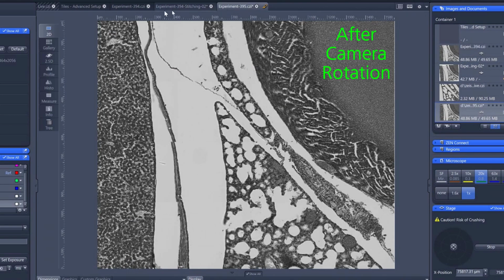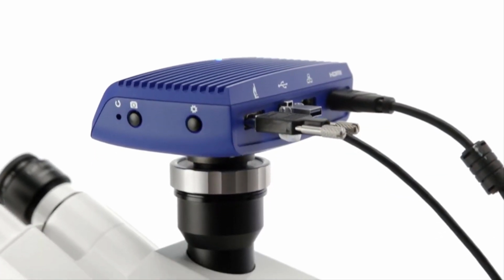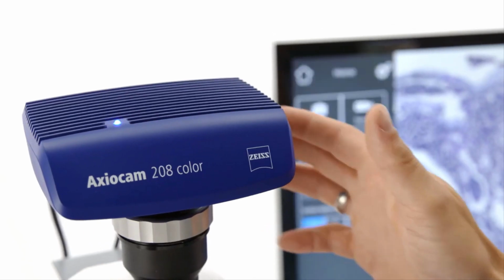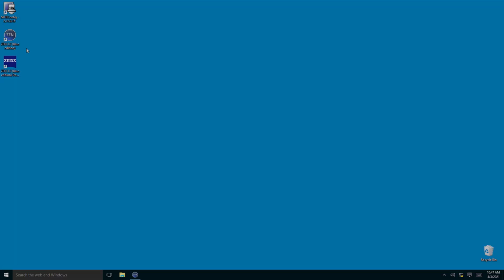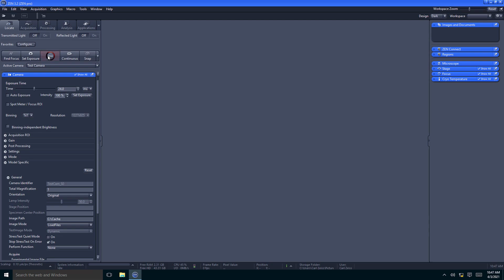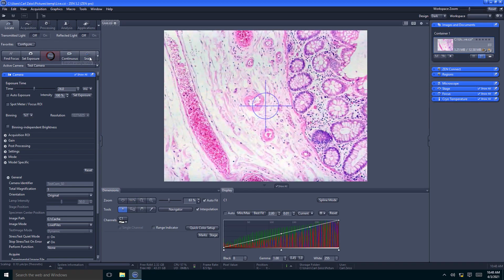tiling experiments. This video assumes that you have the camera and microscope hardware connected to the user PC, and Zen is installed with a proper MTB configuration. Verify that the microscope components and camera are functioning properly in Zen.